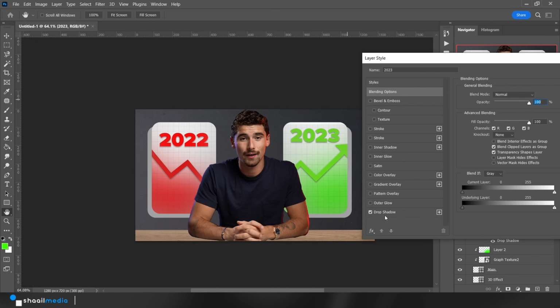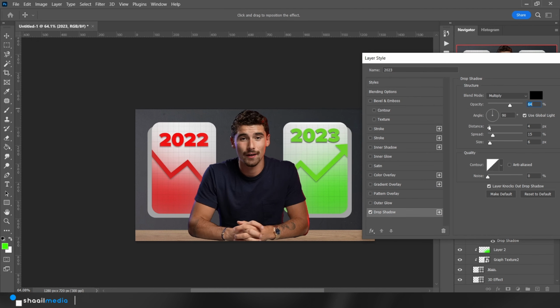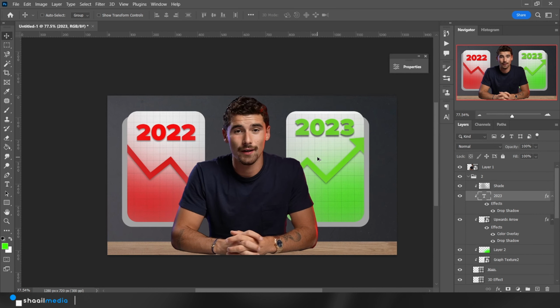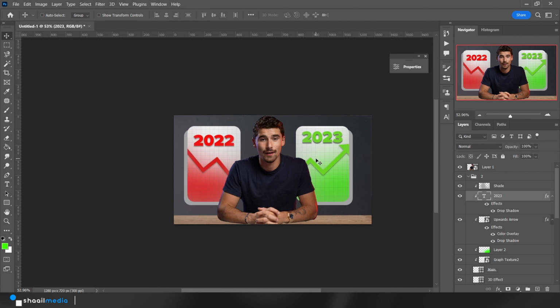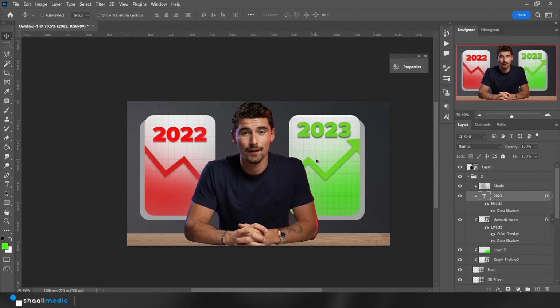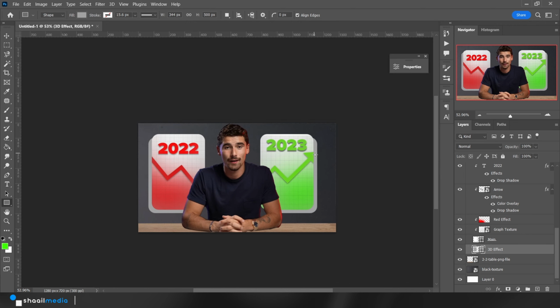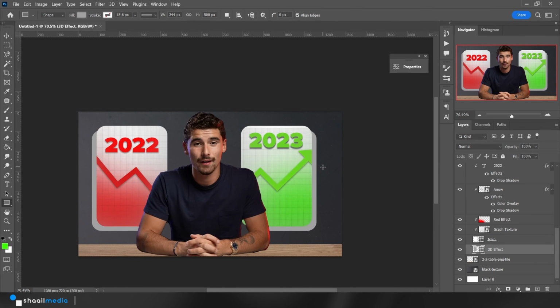Drop shadow could be improved because the legibility on it is a bit difficult. There we go. So that's pretty much it. You have these nice rectangles made in the background. Yeah, seems pretty good. That's pretty much it.